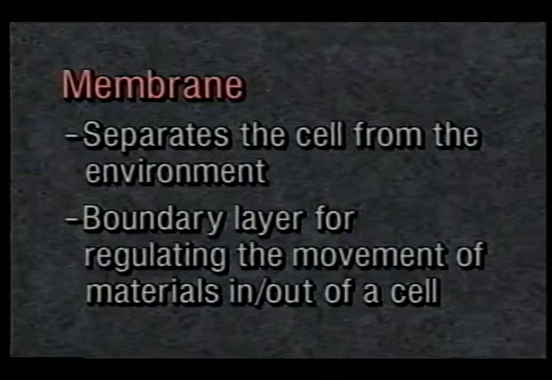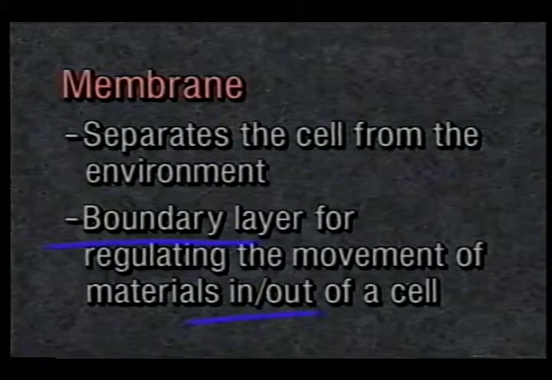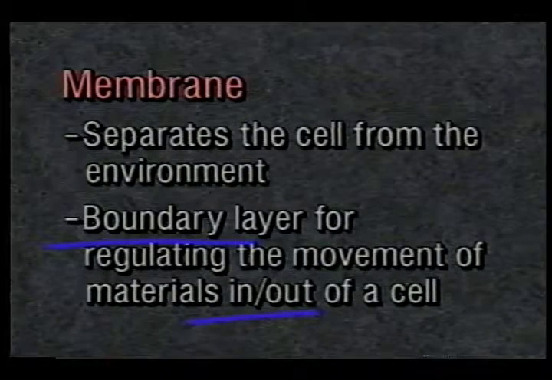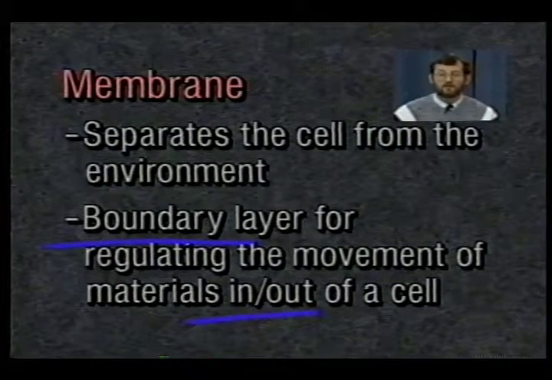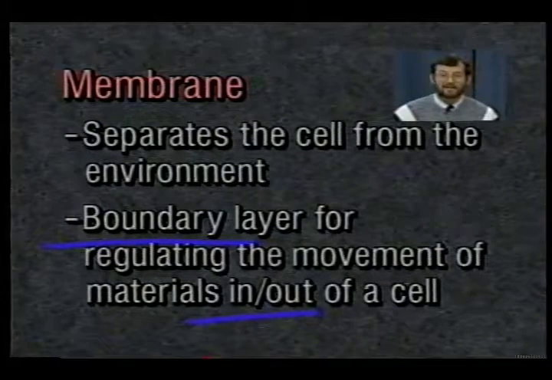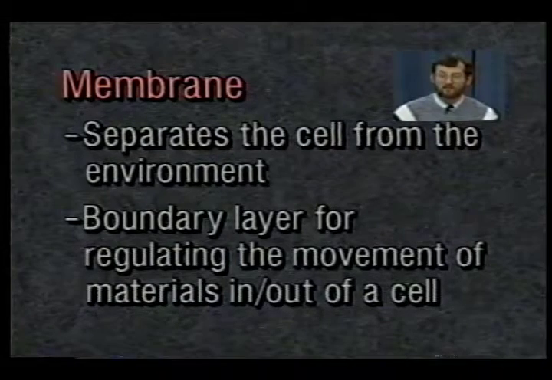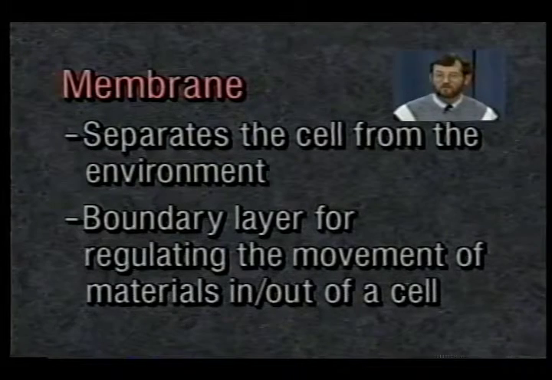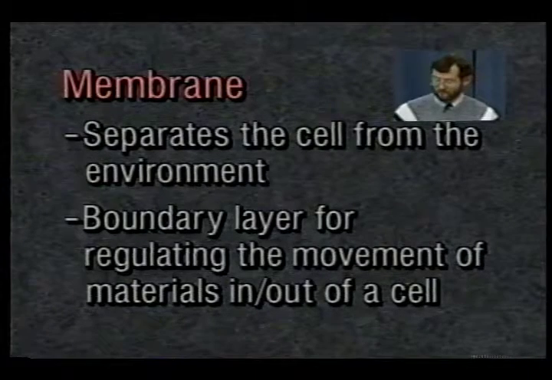It's going to be serving as a boundary layer for regulating the movement of materials either in or out of the cell. So if you don't quite get all this copied down, folks, there's nothing really new here. This is the stuff we've been talking about previously with membranes. Every time we have a membrane, it's going to be doing these main components. It's going to be separating the cell from the environment, and it's going to be regulating the movement of materials into the cell or out of the cell. It might be one of the passive movements that we talked about with diffusion and osmosis, or one of the active transport mechanisms that we talked about on Monday with pinocytosis, exocytosis, and so forth.